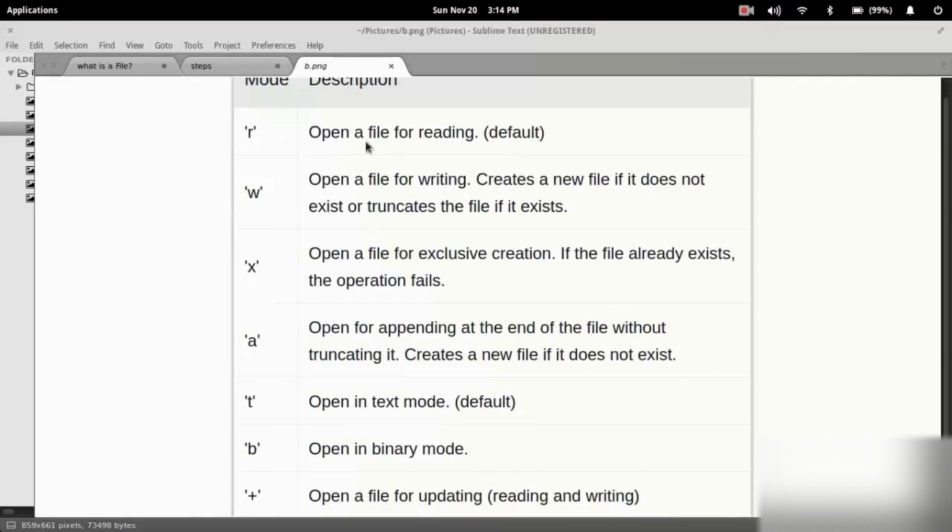R is for reading, and reading in text mode is the default mode here, and in this mode we get strings when reading from the file. On the other hand, in the binary mode, the mode will return bytes, and this is the mode to be used when dealing with non-text files like images.